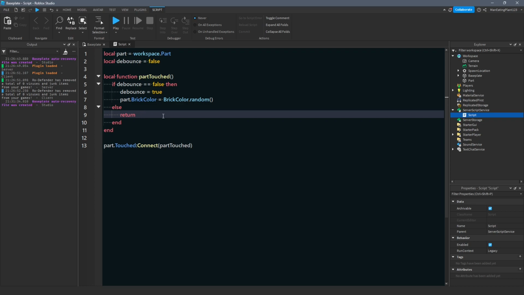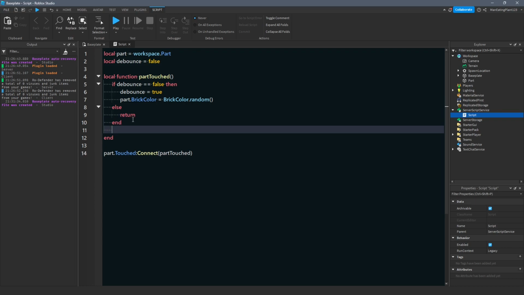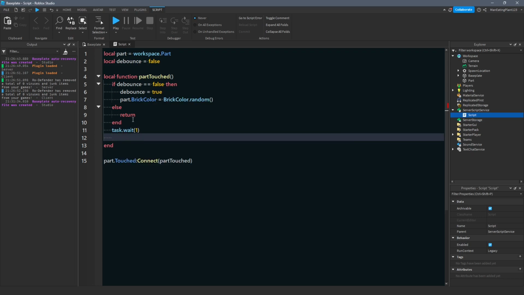So when we say return, we're just saying we want to get out of this function. We don't want to run anything else, because I'm going to show you why. We don't want to run this task.wait one and then debounce equals false. And let me show you here how this works.